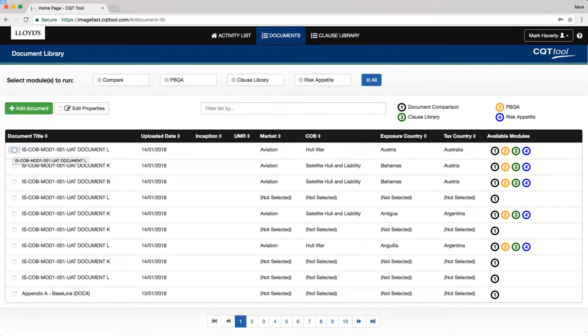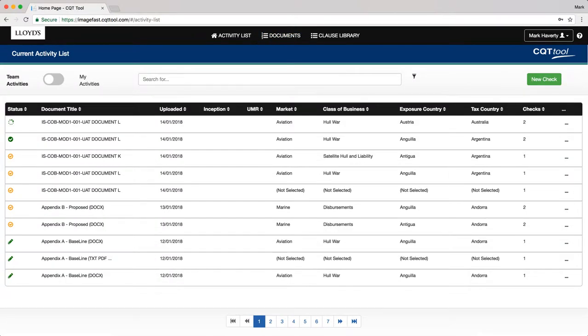New checks can also be run from the document list. To run a check, simply select a document and you'll see that the modules to run buttons update based on the document selected. So here I've selected the top document and I can run PBQA. If I select the document underneath it, I can now run a compare as well. So if I select compare and PBQA, all I then need to do is click start and the check will be invoked. This will return us to the activity list where we can see the status icon telling us that the check is being run.